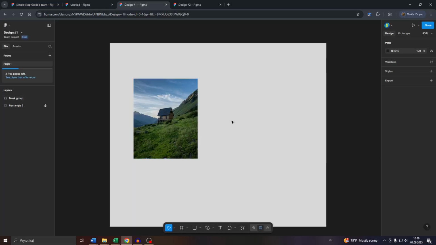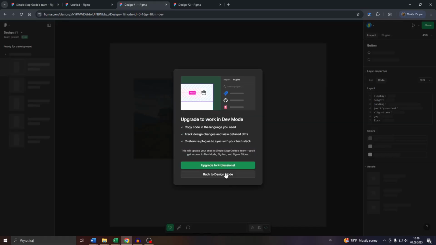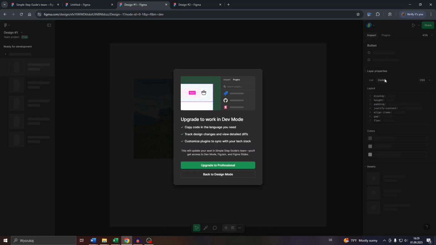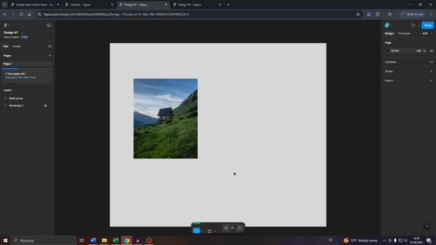If you'd like to use a shortcut for that, guys, simply use the shortcut Shift and D for that. That is going to enable the developer mode or dev mode as well. So that's how we do it, guys. You will see the developer mode here to the right with these features and functions to use the developer mode. So that's how it works in practice, guys.